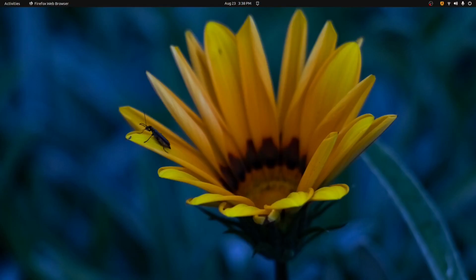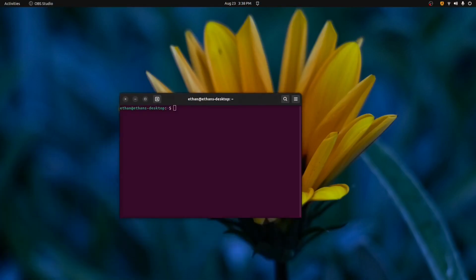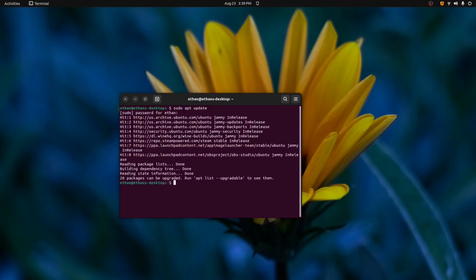So we're going to be doing this all through the terminal. Hit Ctrl Alt T to bring up your terminal. People say you should always make sure your computer is up to date, so I'm going to type sudo apt update. It's going to ask for your password because you're trying to run a root command; sudo stands for super user do, in case you did not know. It's going to check for updates. I have 20 packages that can be upgraded.